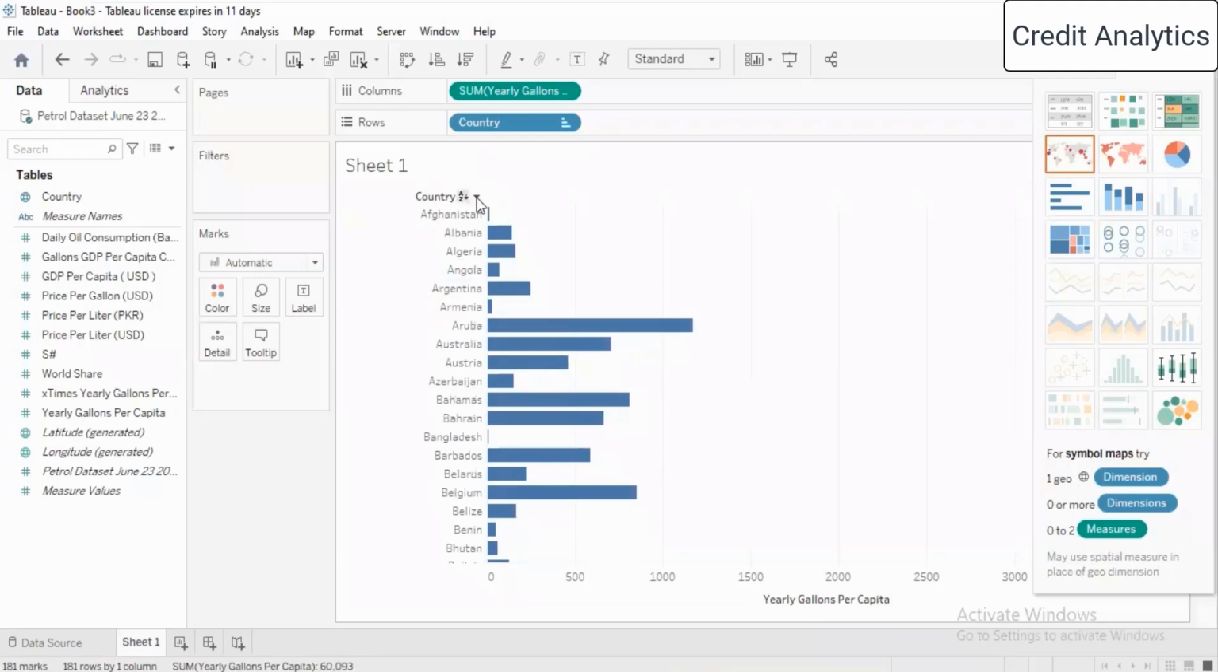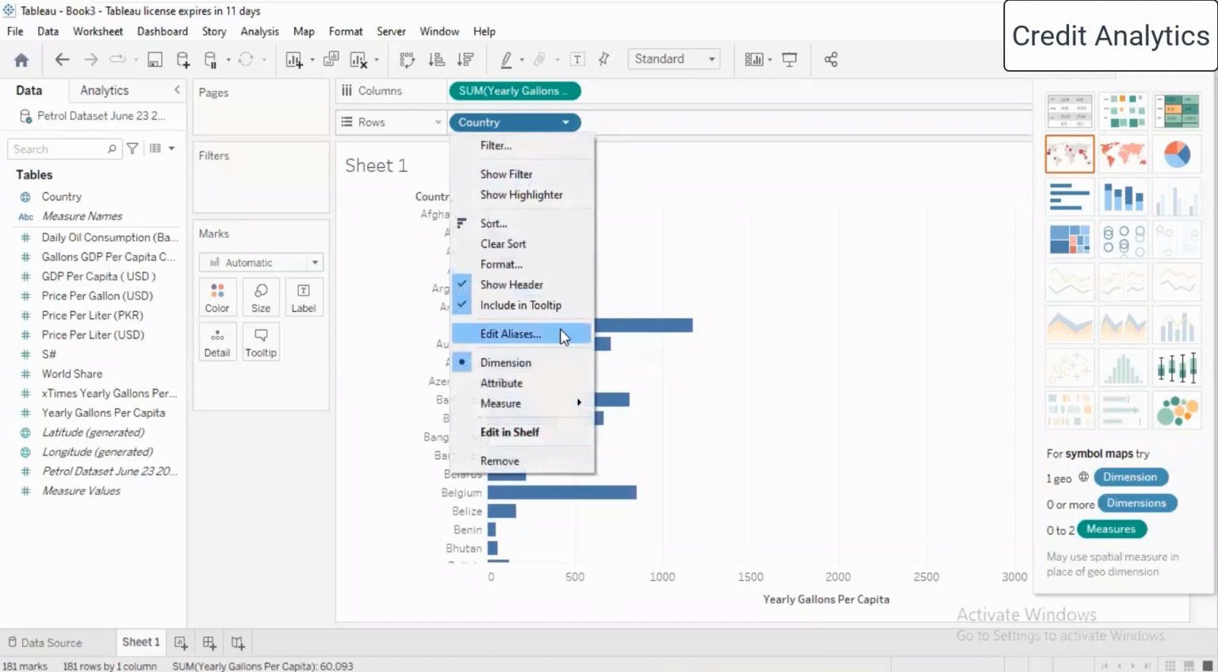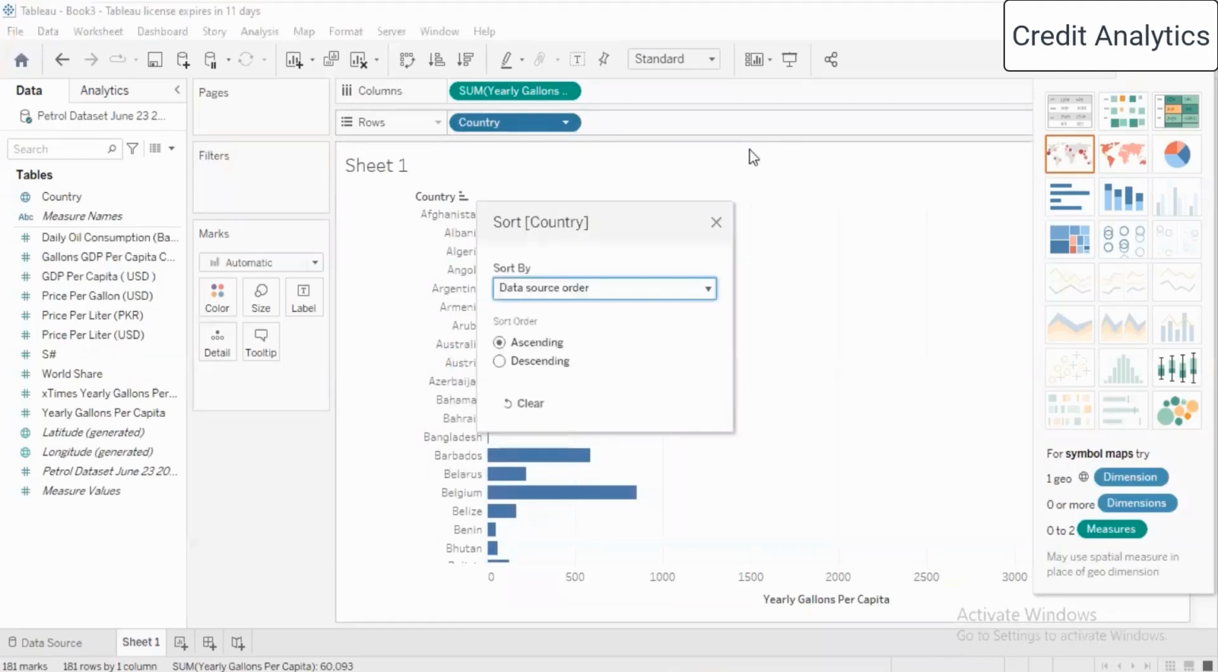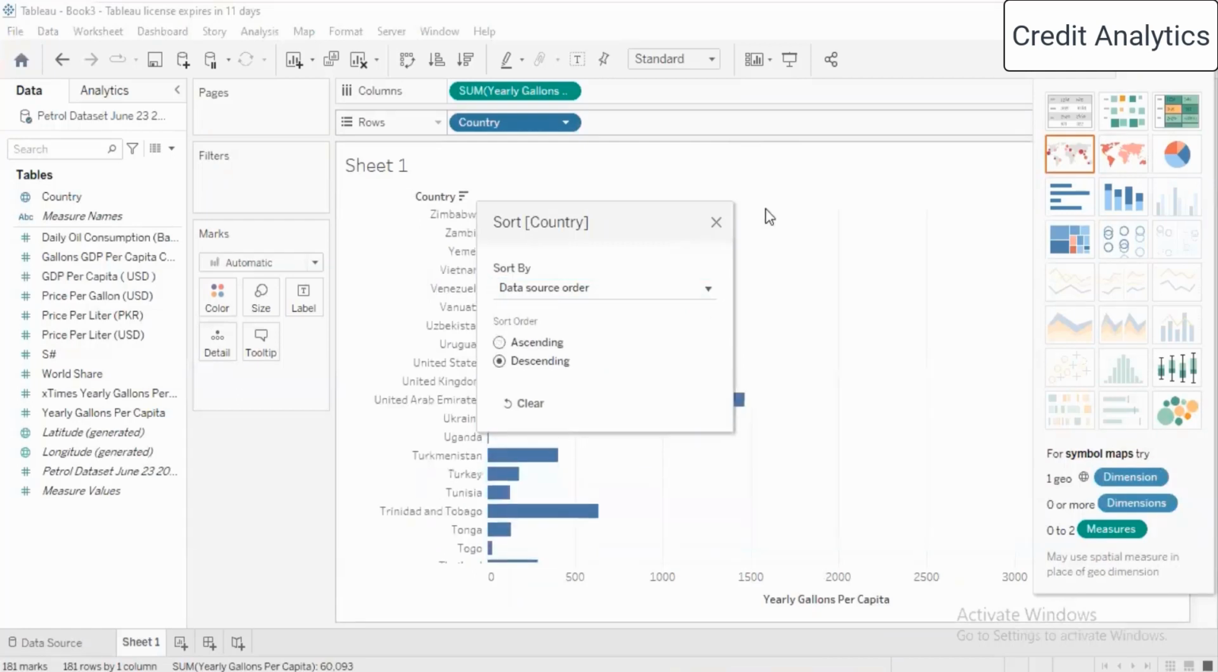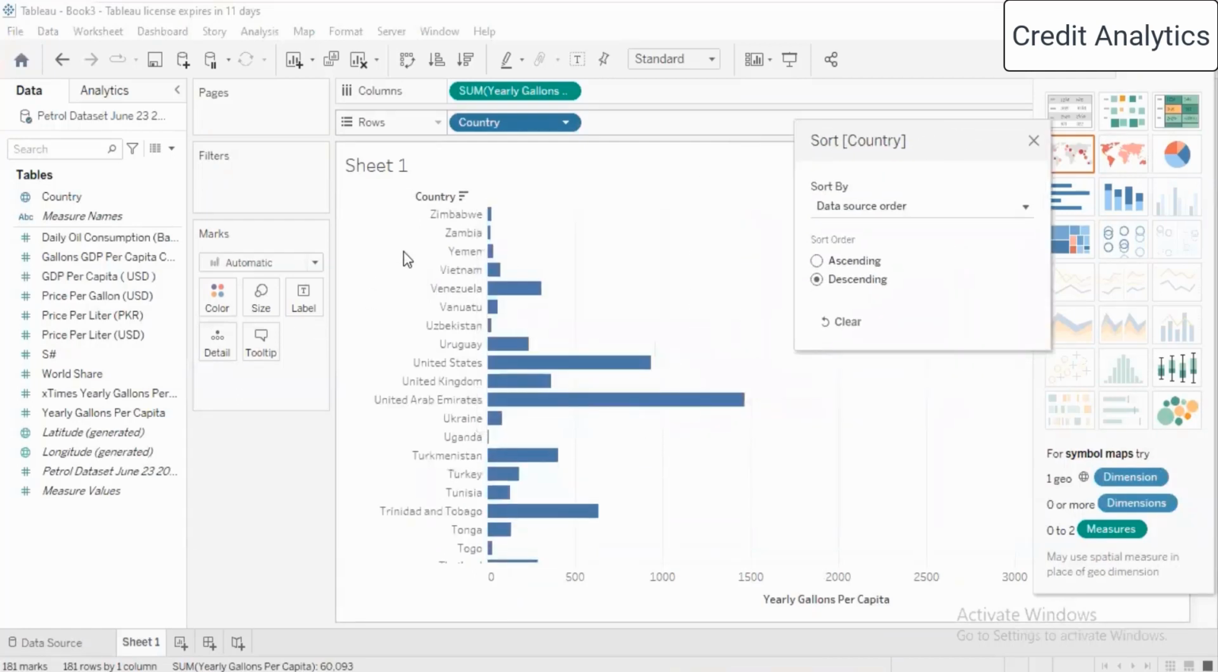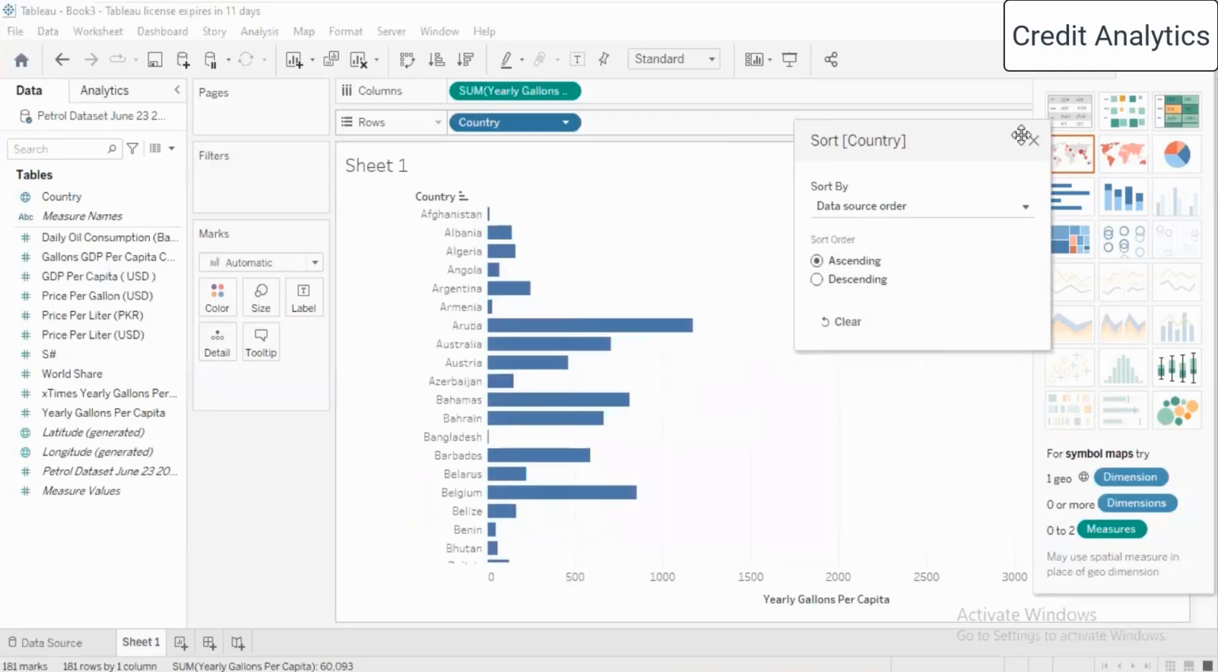If you click on this, on the country, this is how you can sort it as a data source order. You can also format it. So these are some of the features that we had discussed earlier also. You can select it as a descending order. If you take it as a descending order, then Zimbabwe will come first. Ascending order, Afghanistan will come first.